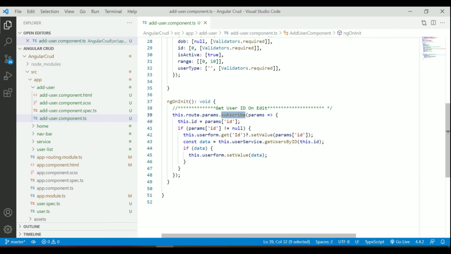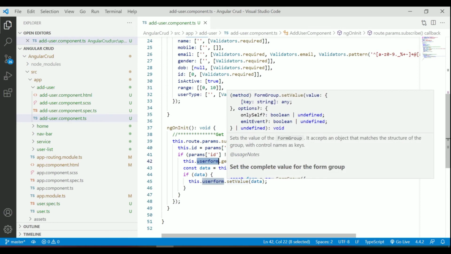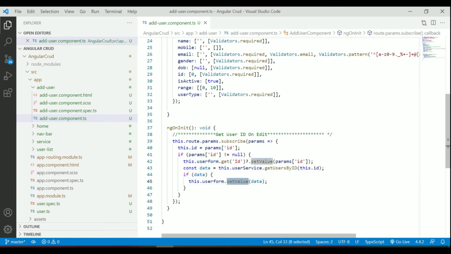If ID is present, in this case it means I want to update my user. So at that time, based on an ID, you set this ID in your user form, and after that you get this data from your service based on the ID and populate it, and set all data in your form by calling this method, set values.